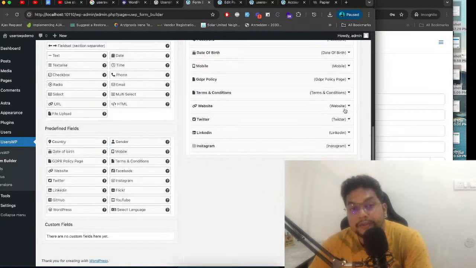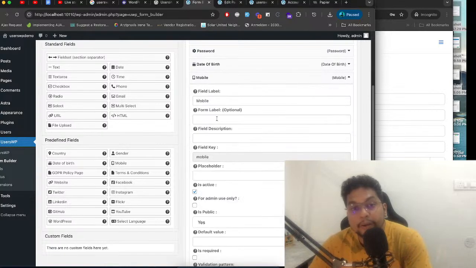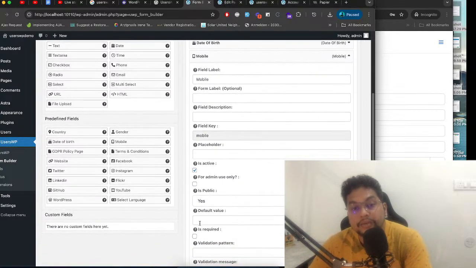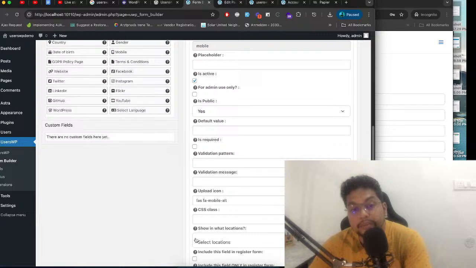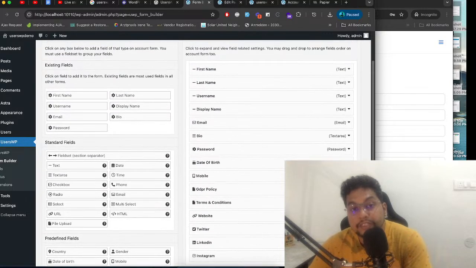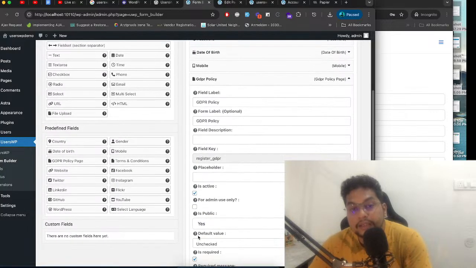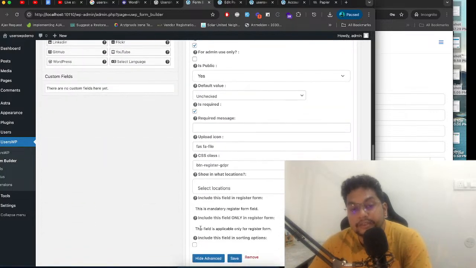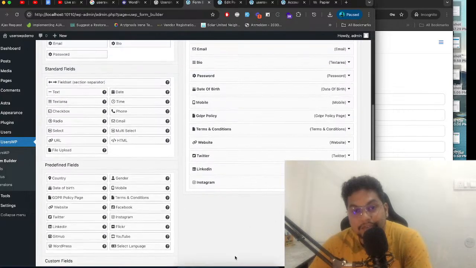You have other fields like the mobile option. I will say yes, enable this field in registration form too. You have GDPR. I think it should be only in registration form because it says this is a mandatory registration form field. It will not allow you to enable the option because it is already enabled for the registration form. So I will just save it.